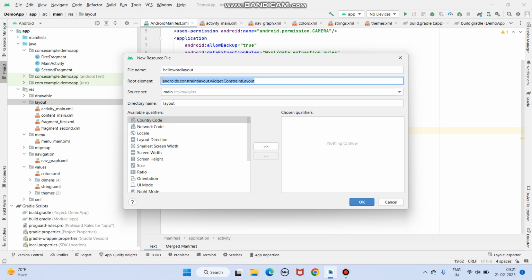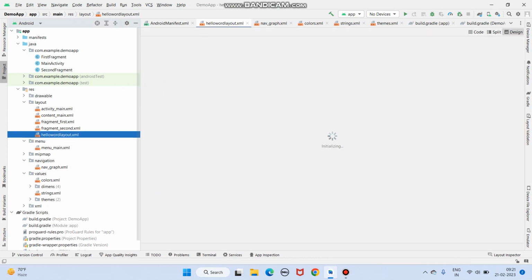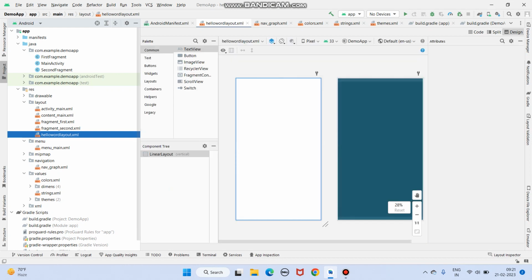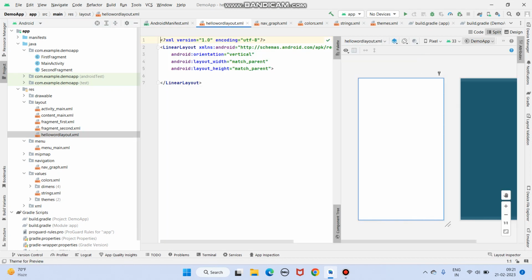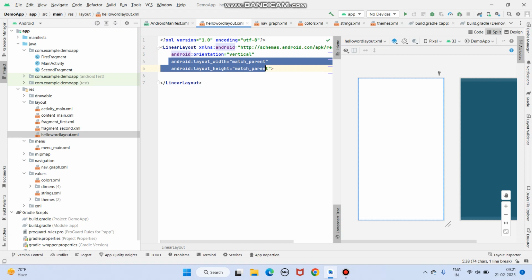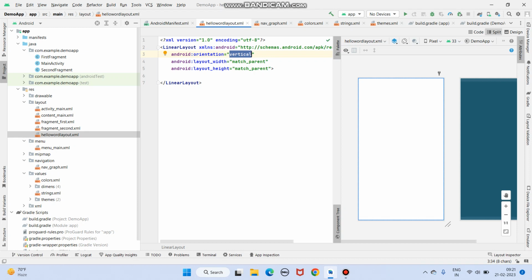Then I'll just take my root element as a linear layout. So whenever I hit enter, I can see one screen is created. So I'll just go to the coding section over here, in which we can see there are two parameters given as width and height. As we are developing our application in two dimensions, we have to declare width and height of our application. And for linear layout, one root element is necessary, which is orientation.